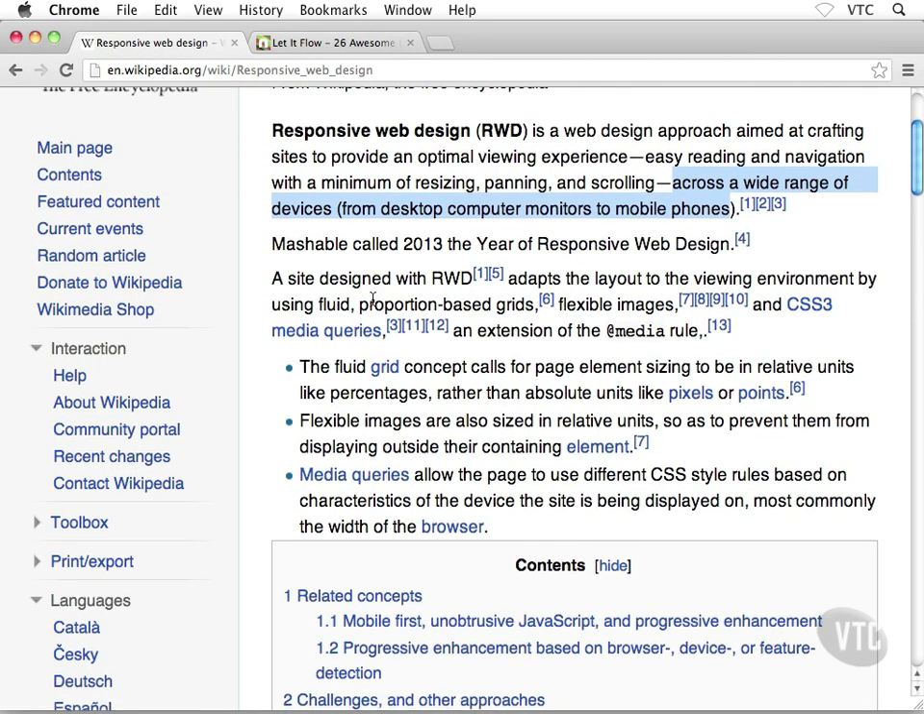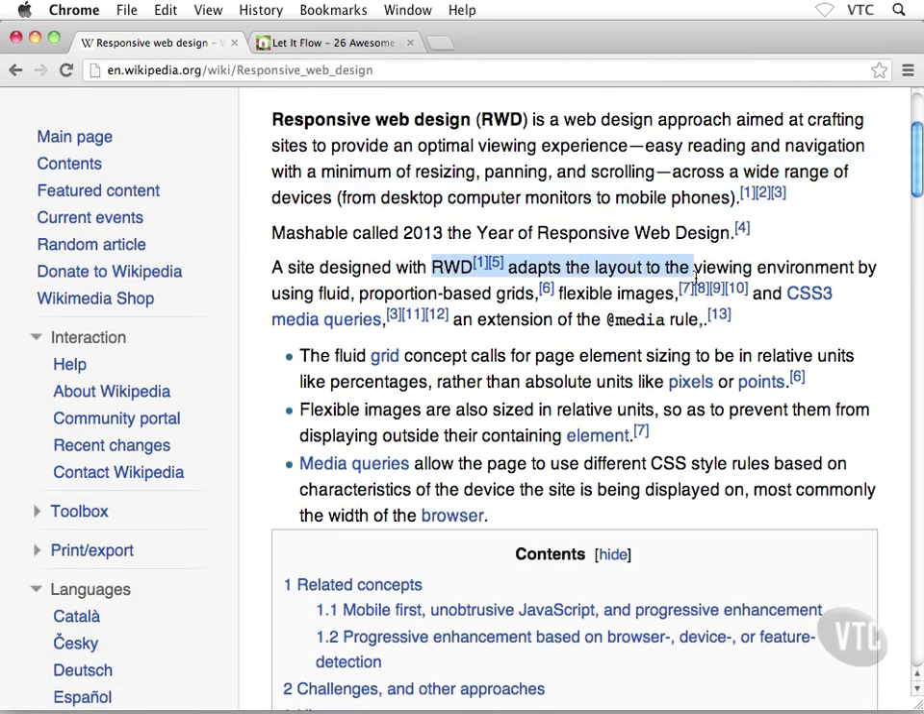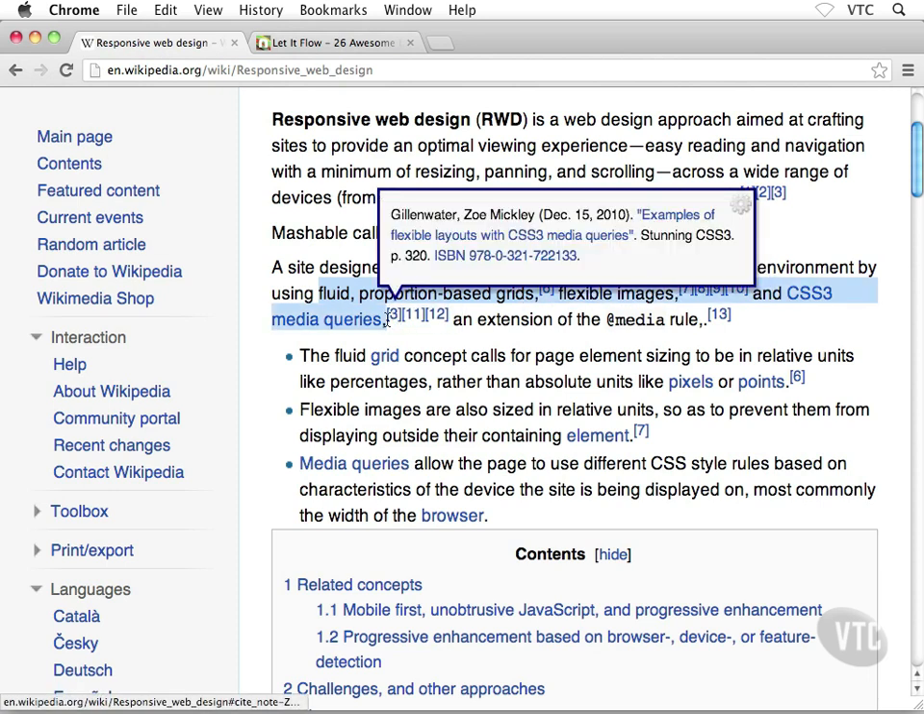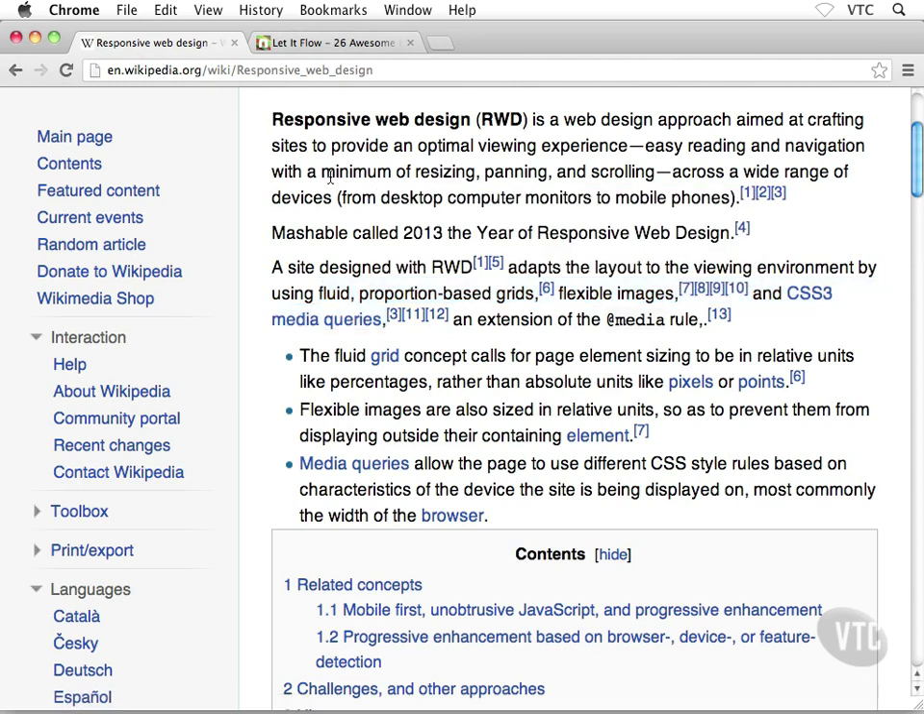A site designed with RWD adapts to the layout of the viewing environment, okay, by using fluid, proportional, grid-based layouts, flexible images, and CSS3 media queries. All of these things are topics that you and I, of course, are going to be addressing, okay? So that's, in a nutshell, what responsive design is. Rather than creating static, fixed layouts as we've done for so many years, now we're starting to build layouts that adapt to the device that's being used to view the layout. That kind of sums it up.